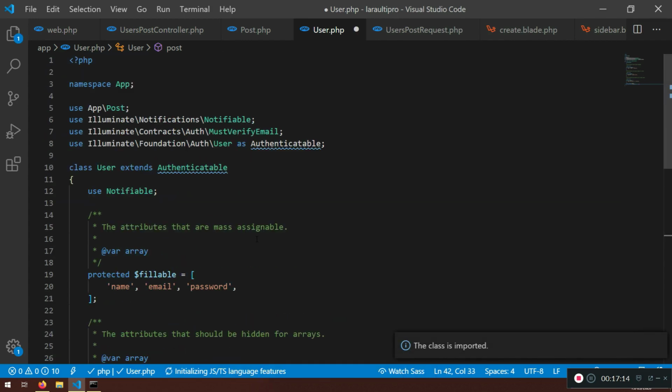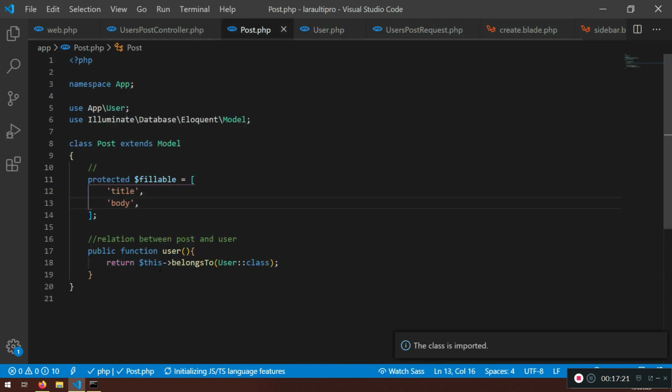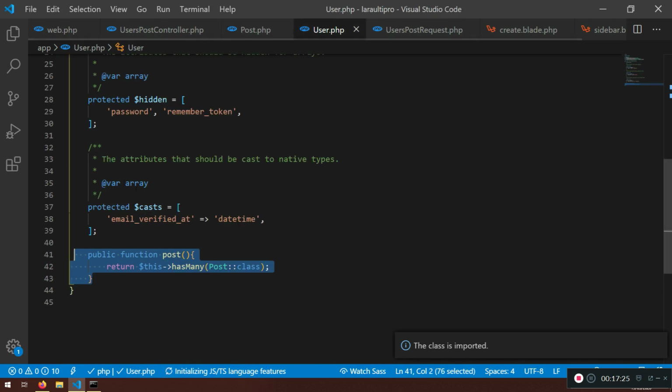Next lecture we will try to save. Here it is, app post, and this is the function that is linking user, and this is the function that links post with the users, and this is the function that links users with having many posts.